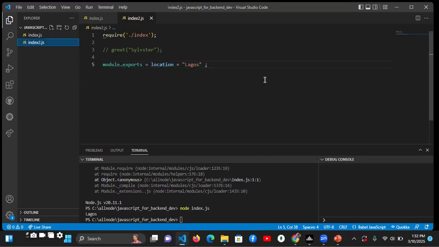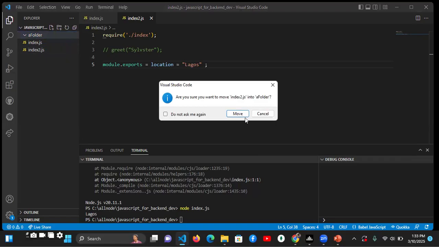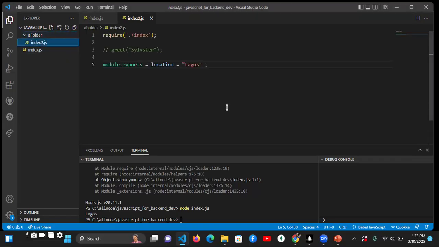So this is how you can create files and folders. Now, this index 2 that I just talked about could be folders. It could be created in a folder. So I'm just going to create a folder and force that index into the folder. Let me just call this a folder. And then I'm just going to force this one into this. Now, if I force it in, all I just need to do is to work on the importation, right?